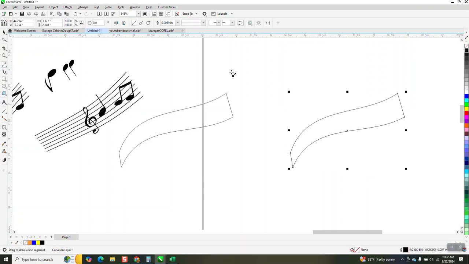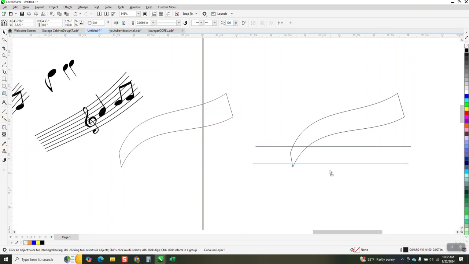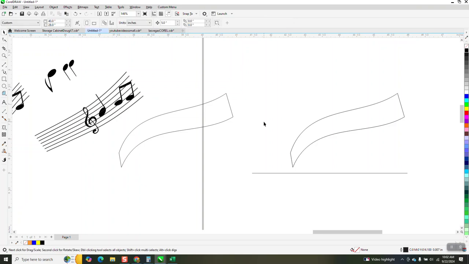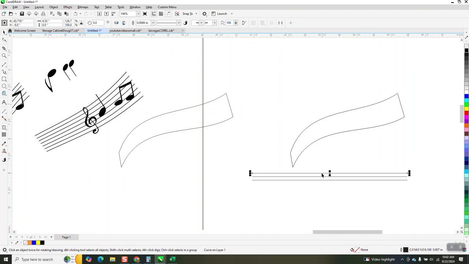Now let's take a 2-point line, holding down the Control button so it's perpendicular. It's got to be about the same size as that. We can Control D and make a duplicate. I forgot I had my duplicate distance set on that. So we'll go 0.1. Hit the plus key and move it down. Control D, Control D. Make as many lines as you want.